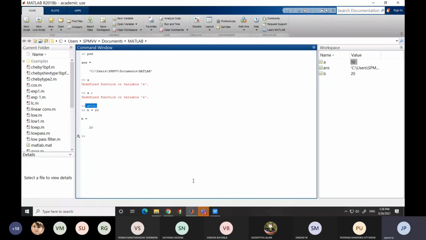If I enter a, then the value assigned to a will be displayed here. If I give b, then b equal to 20. The values stored in the variables a and b will be displayed here. Is it clear, everyone? So up to now: workspace, current folder, command window. In the command window only we will execute the commands.